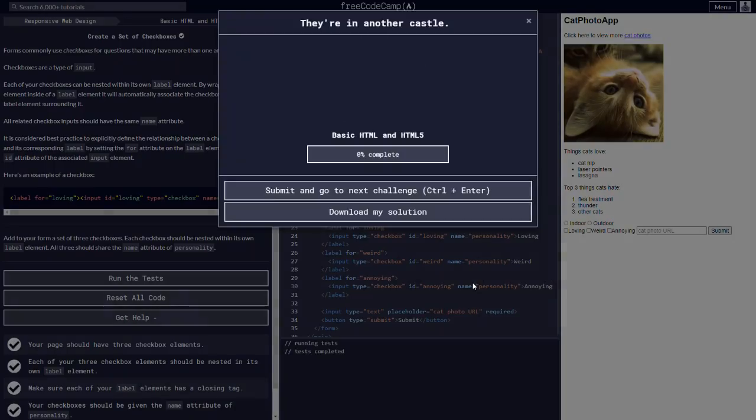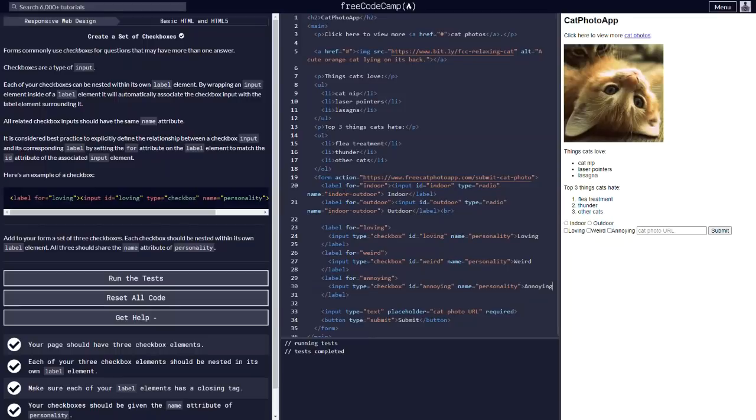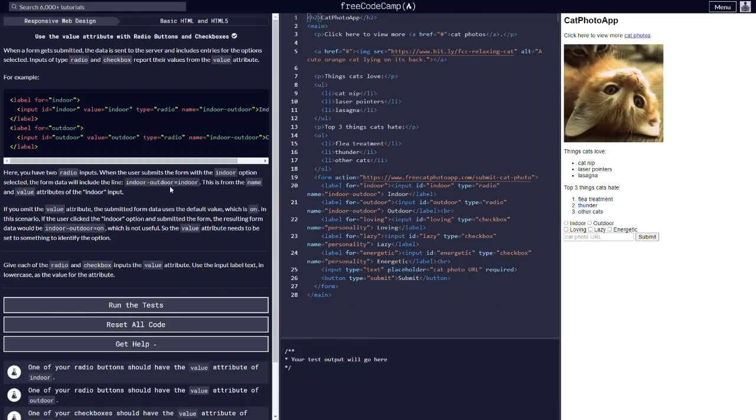We're gonna check it and it passes. So next is to give each of the radio and checkbox inputs the value attribute. Use the input label text in lowercase as the value for the attribute.